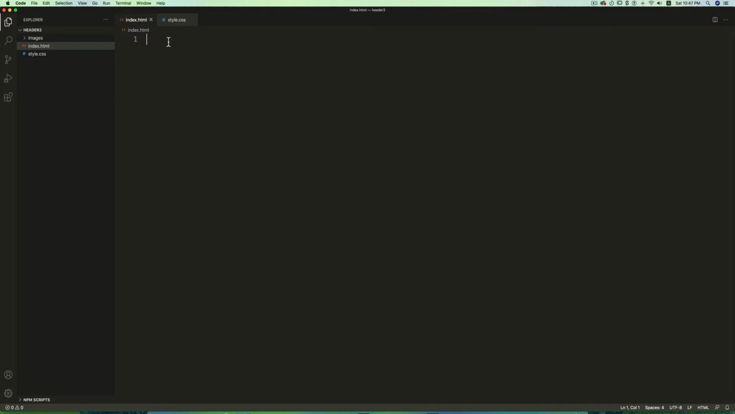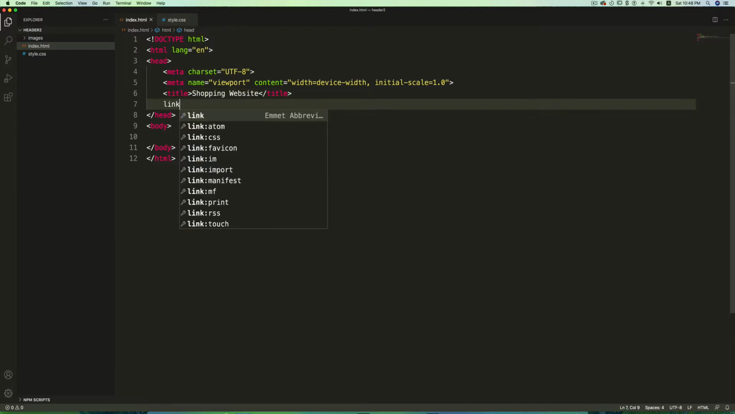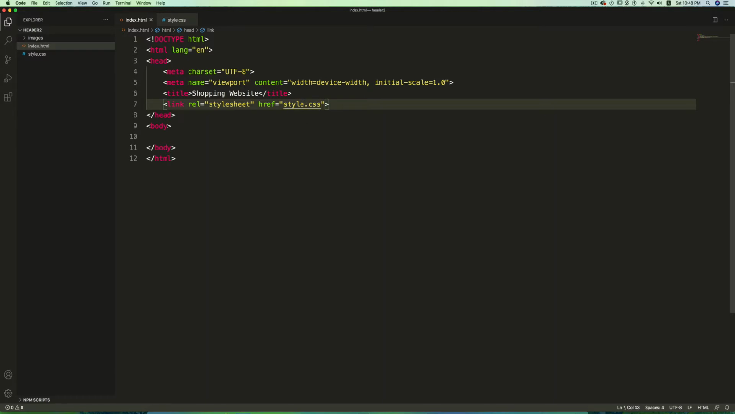Now in the index.html file, first I'm going to add the basic structure. So I'll be using Emmet. So write exclamation mark and press tab. It will add the basic structure. Now I'll change the document title to, let's say, shopping website. And then I'm going to link the style sheet using the link tag. In the href, style.css, you have to specify the path.